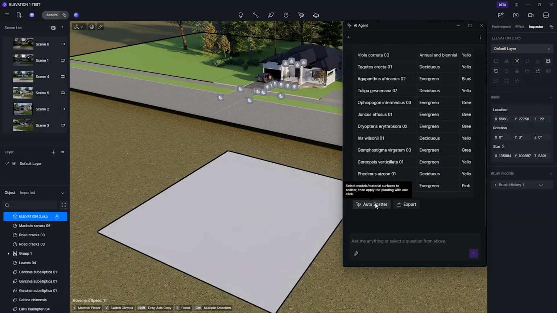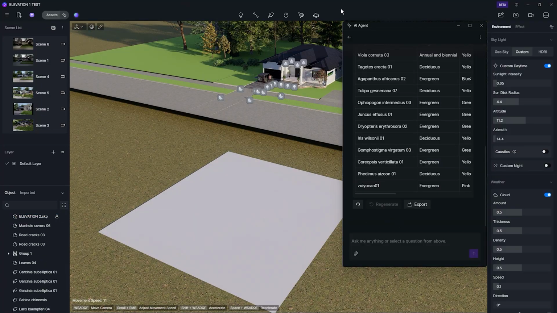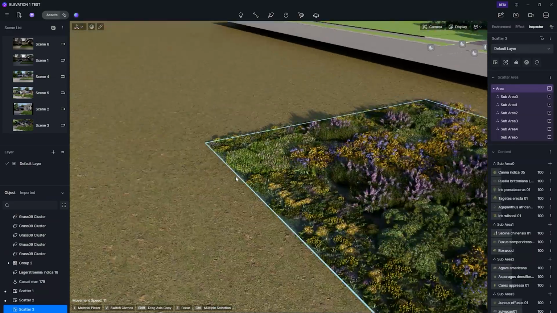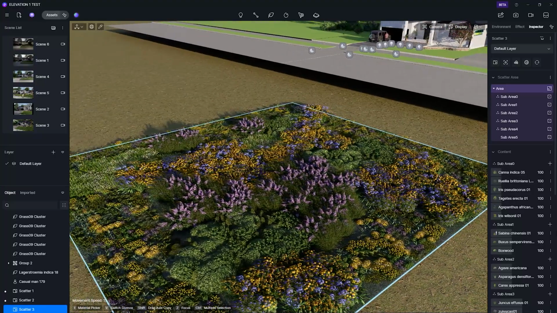Let's try adding the same scatter on this larger plane and see how it looks. Doing this manually is going to be extremely time-consuming, and this is exactly where this tool stands out. This tool is going to be a game-changer for landscape architects worldwide.